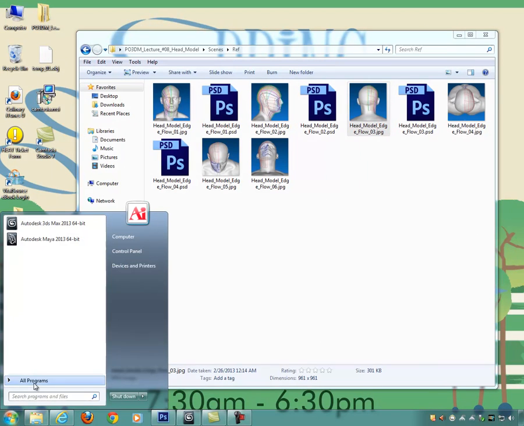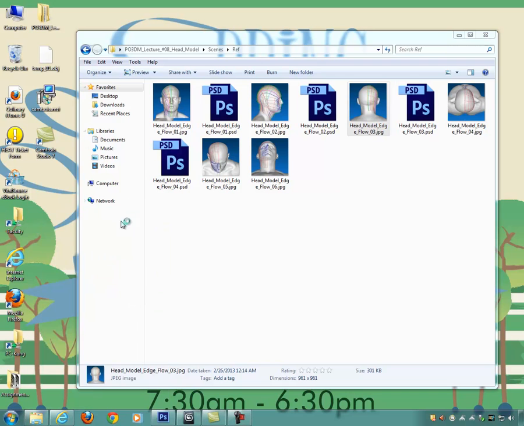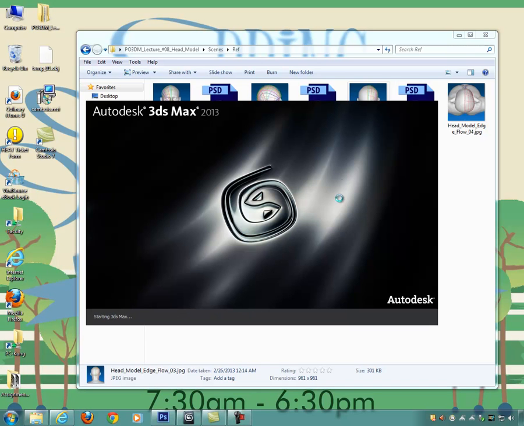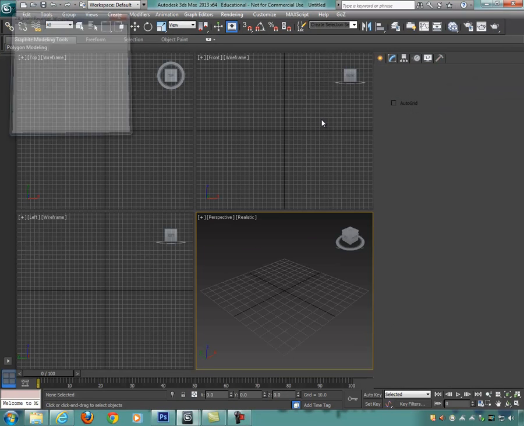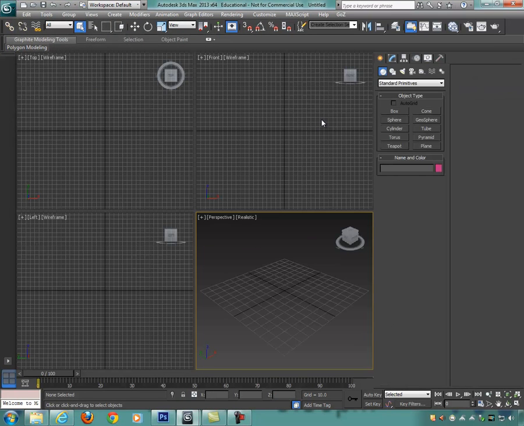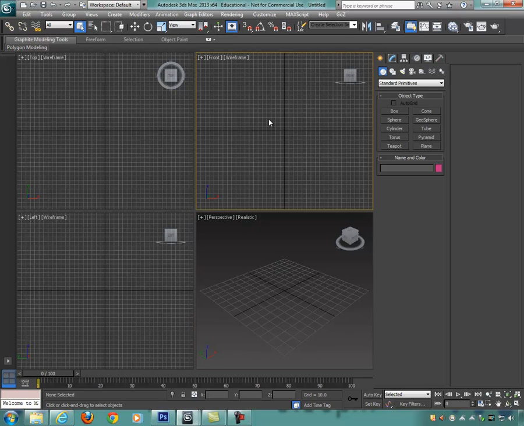So what we're going to do here is we're going to go ahead and open up 3ds Max 2013. So the cool thing about this base mesh is that once you get it constructed, you can just keep reusing it. I probably haven't built one of these in years. You just keep it lying around, and then you can basically distort it to any form that you need to build for a head.